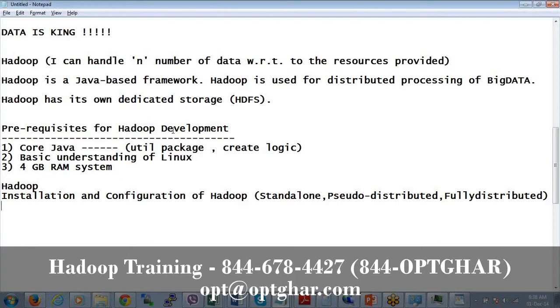Once the installation and configuration of Hadoop is done, the next step is learning some basic administration for Hadoop. We'll understand HDFS architecture, how Hadoop provides reliability and how Hadoop provides scalability. All these things you'll be learning. After that, you'll learn about MapReduce architecture.